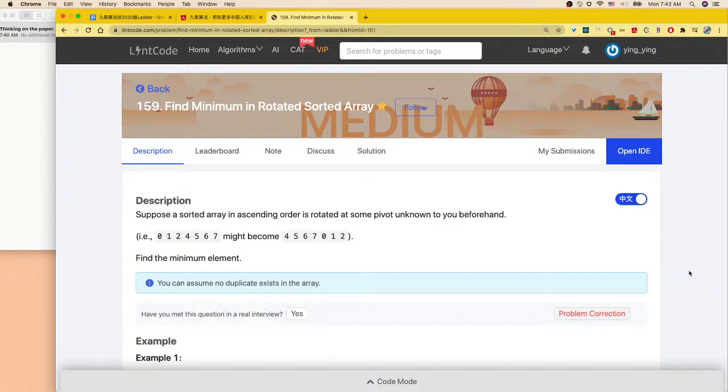Oh no, actually we don't need to do that, because mid must be behind 4 and in front of 2, which means there must be a number smaller than 7 whose index is greater than mid's index, because 2's index is greater. Then we know, because we want to find the minimum, the minimum must be in the range between 7 and 2.